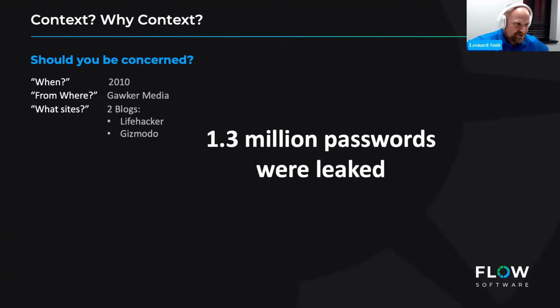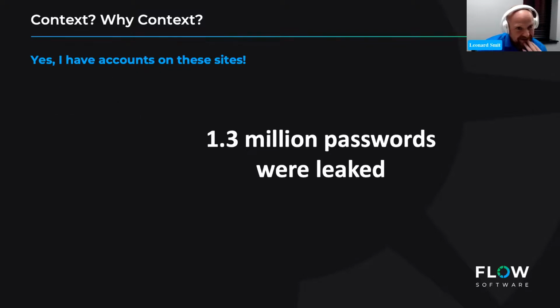Now, there might be two outcomes of this, right? The first outcome would be, oh yes, I actually do have an account on these sites. But you can argue that I use a very strong password. Passwords are always encrypted in these types of solutions, which is correct. So are you concerned? Well, I don't know.